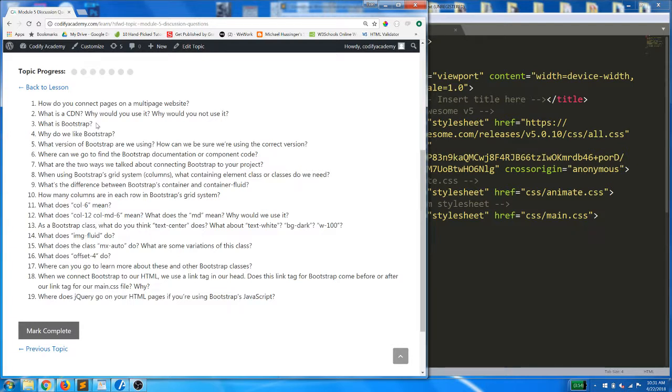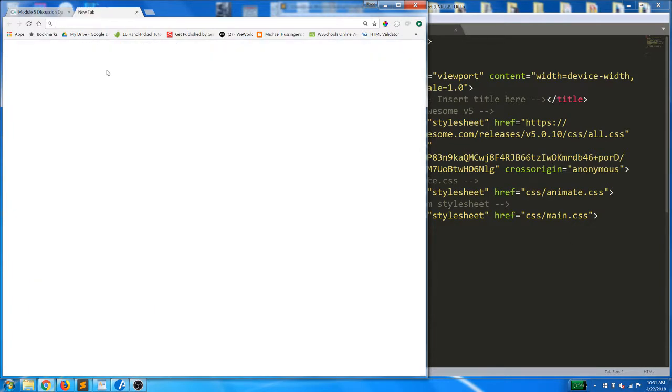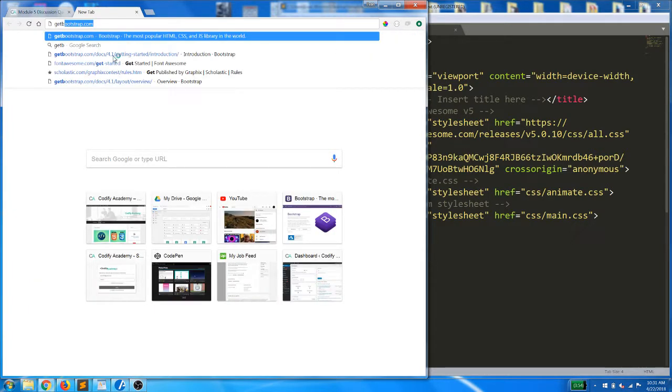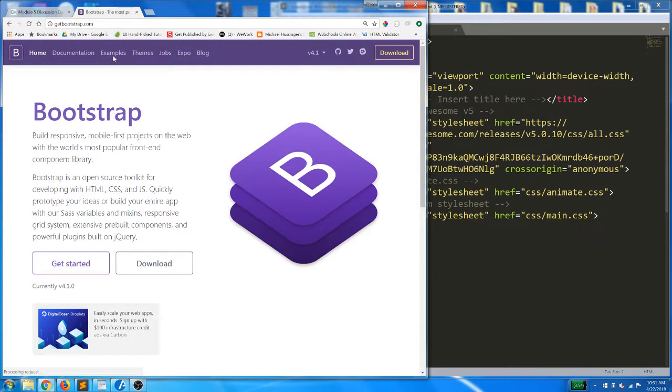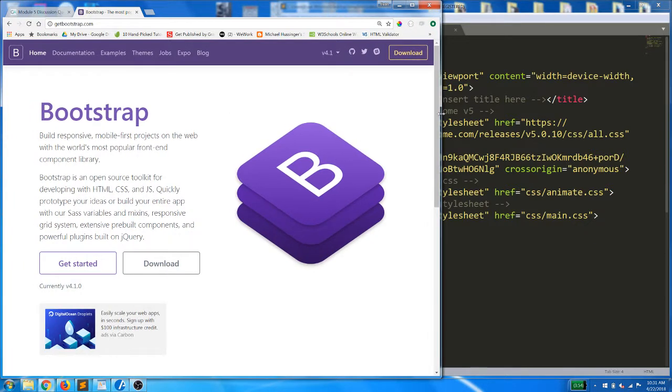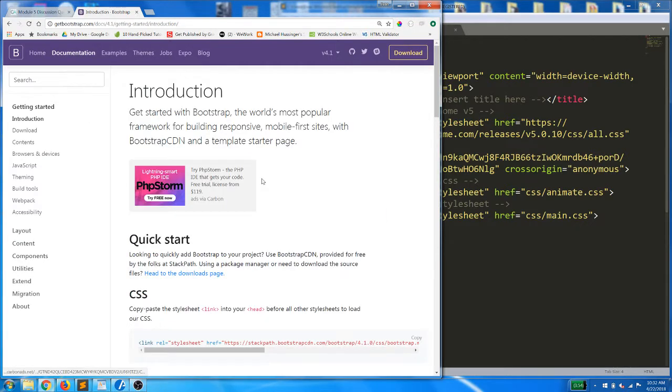So to get set up with Bootstrap, we want to go to a site called getbootstrap.com. This is an extremely important website for you to know. If there's one thing you take away from this whole lecture, it should be getbootstrap.com. Now once you're at getbootstrap.com, I'm going to click on Get Started. Not download, but Get Started.